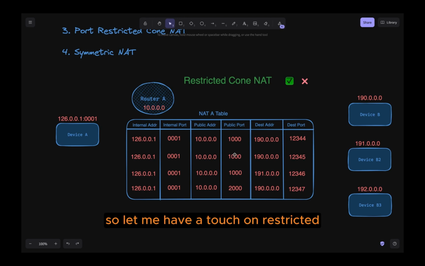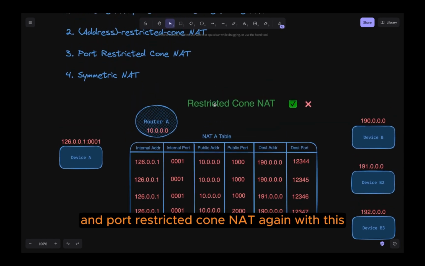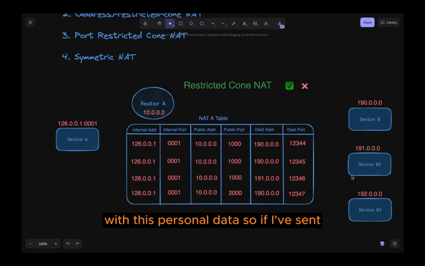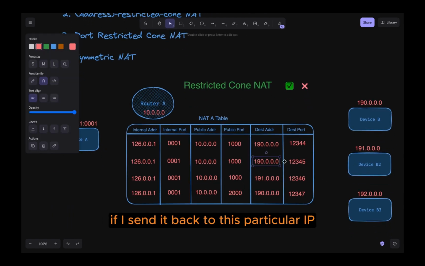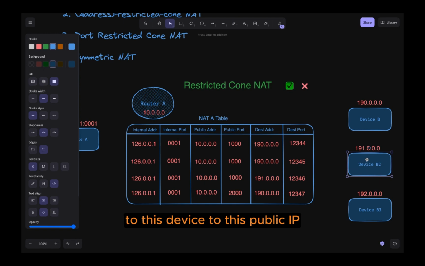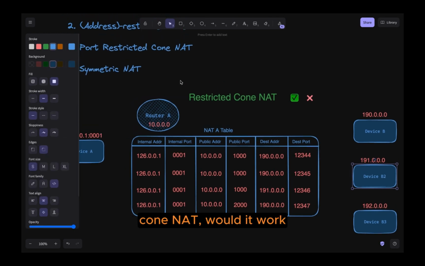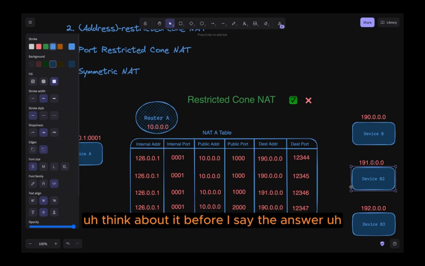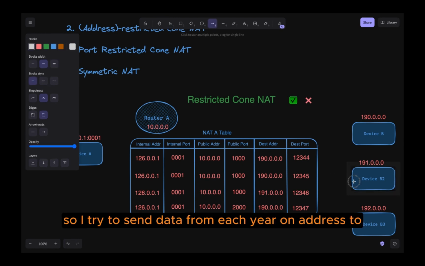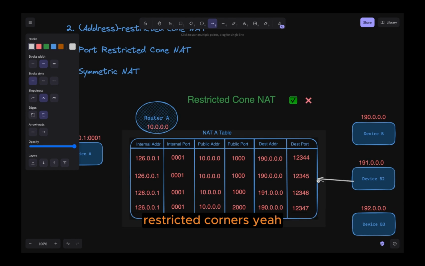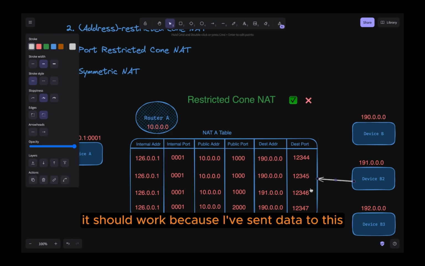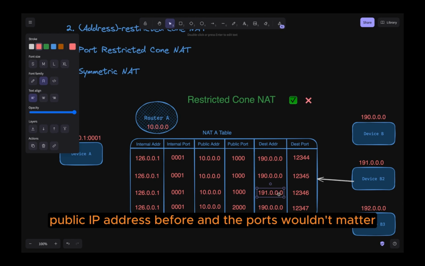So let me touch on restricted and port restricted NAT again with this particular data. If I send data to this particular IP, to this public IP, and I try to send data back on an address restricted NAT, would it work? Think about it before I say the answer. So I try to send data from here to here on address restricted NAT. Yeah, it would work because I've sent data to this public IP address before, and the port wouldn't matter.